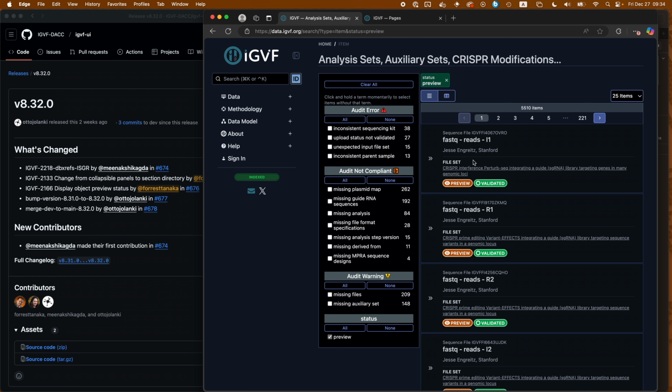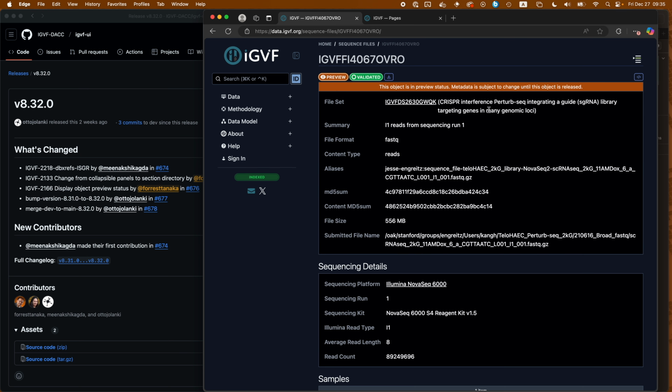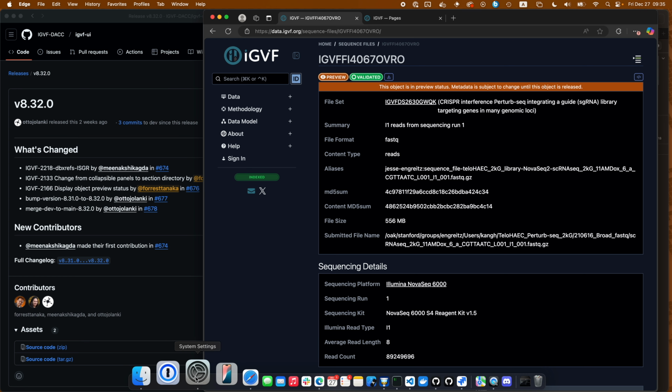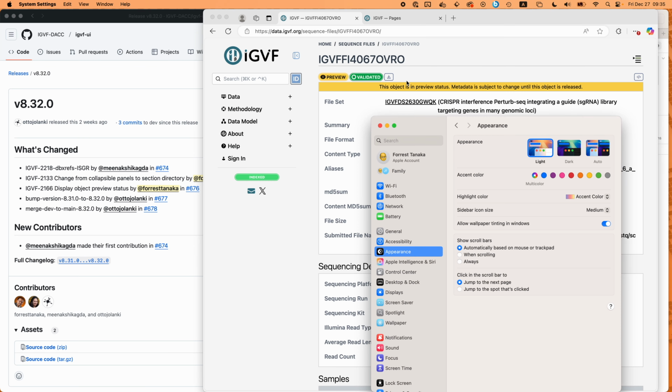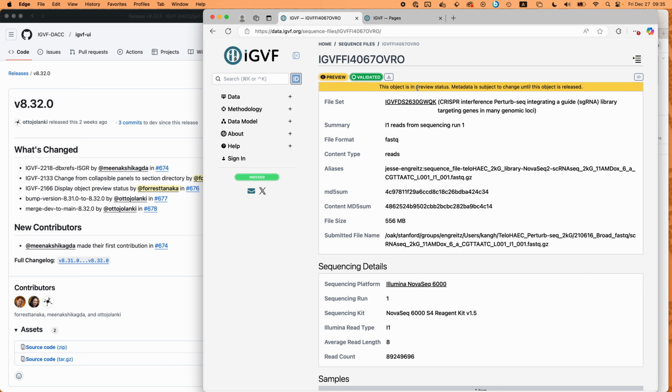So it might be an object that you want the public to be able to see, but you want to make sure that they don't reference it, as a final kind of object. And on the page itself, it not only shows this preview status, it also always shows this banner. This object is in preview status. Metadata is subject to change until this object is released. And if you're in light mode, it's sort of this orangey, coppery color. In dark mode and light mode, it's sort of this golden color.